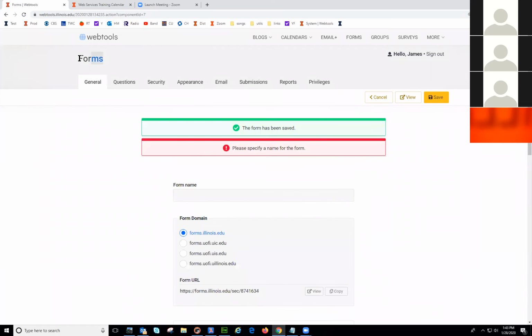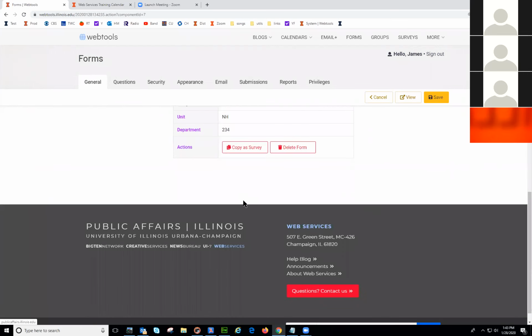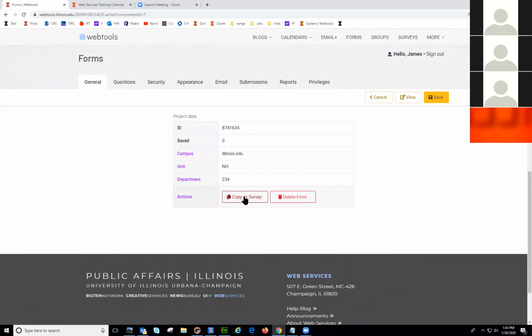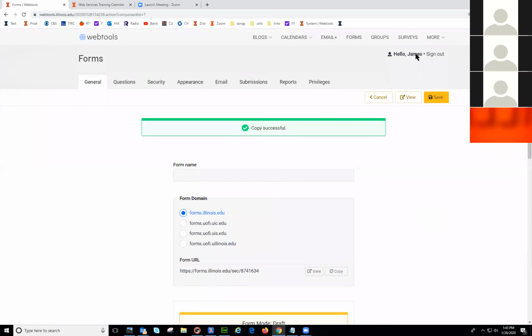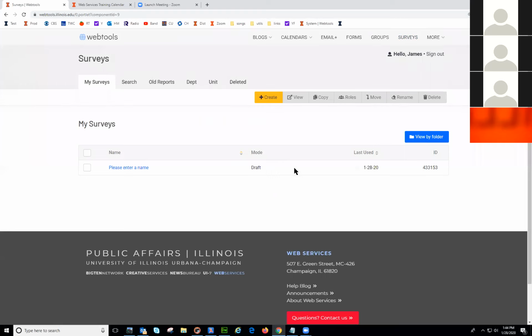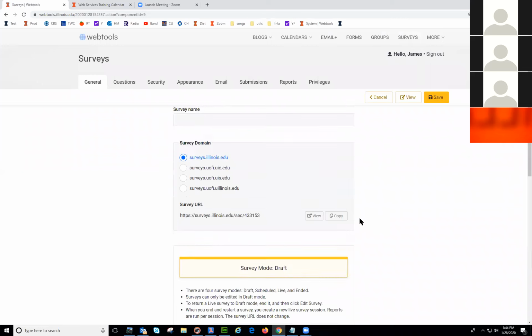So right now we are in the forms tool. Let's say I created a form and then realized, no, I want this to be anonymous. I can copy it to the survey tool. So all I would do is copy as survey, and then copy successful. If we go to the survey tool, there it is. So there is the copy.